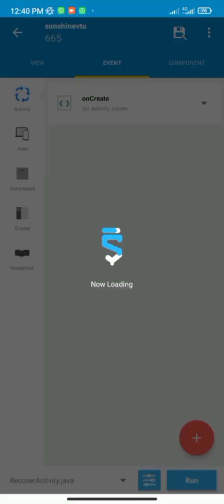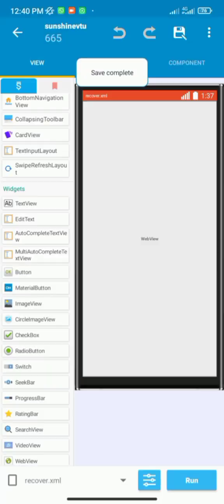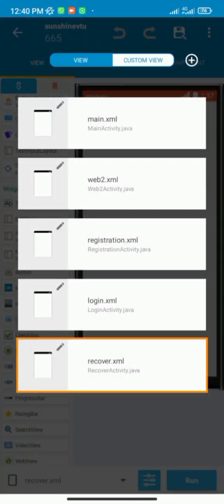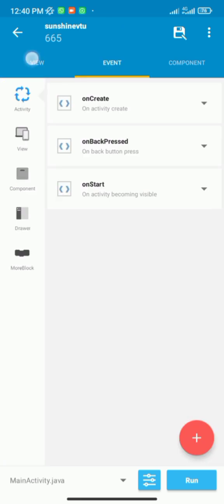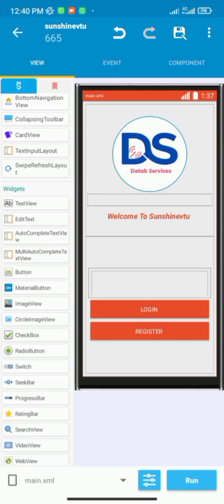Don't forget to save your project whenever you are done. So there's nothing much. We are done with the view and the event. There's nothing much to change here. So now let's run the app and see the result, and I'll see how the app functions.